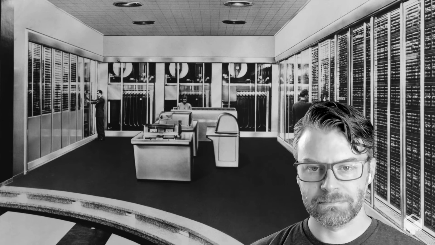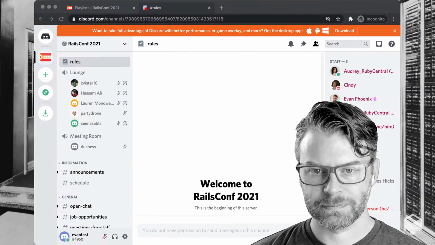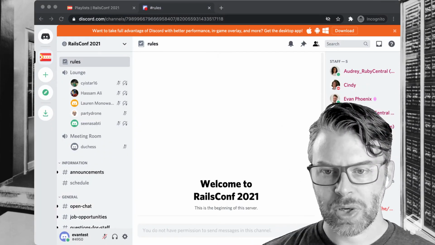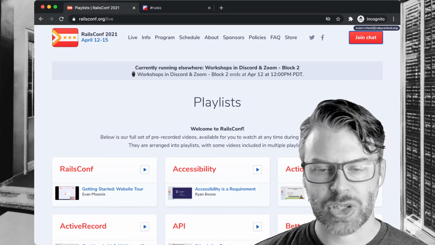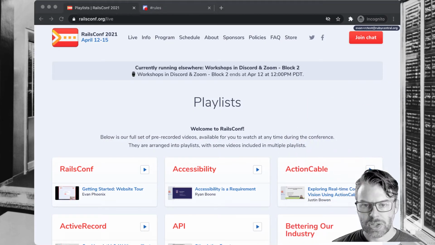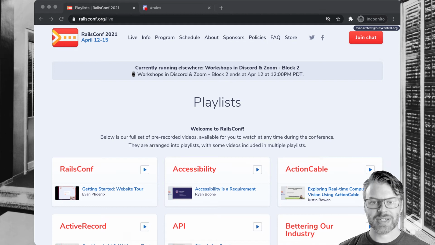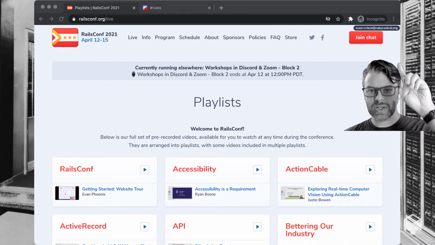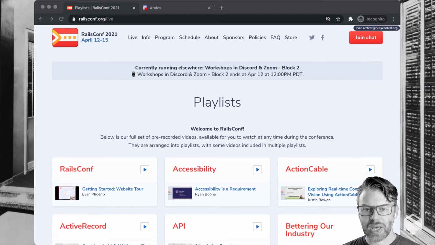Let's bring Discord up. There we go. Perfect. So let's start with the login page. Normally you'd be starting here, and you'd basically be clicking on the join chat right here. So you click on this join chat, and then it'll bump you over to do the Discord login.